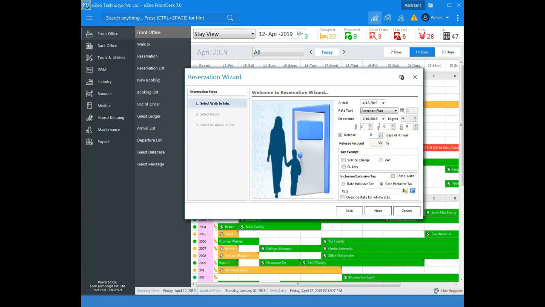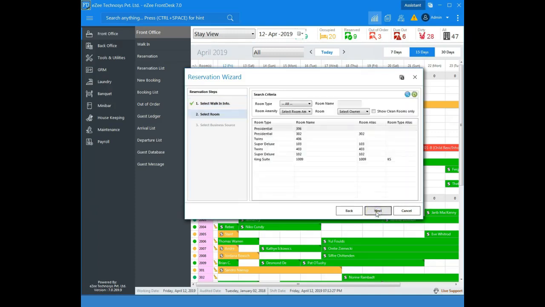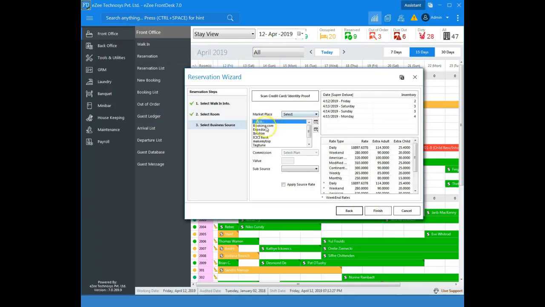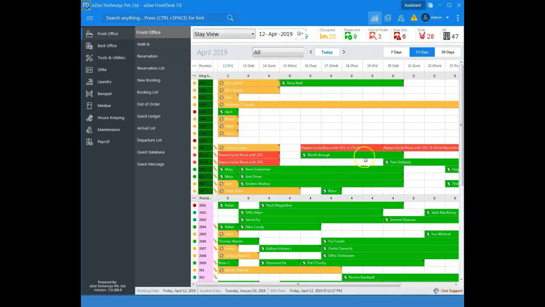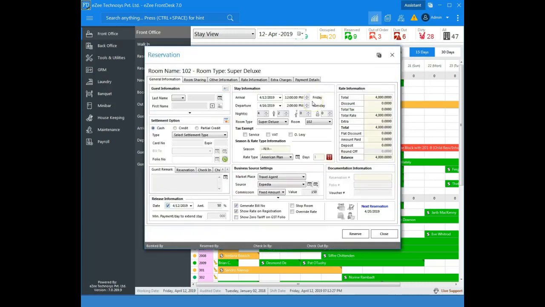In the tax-exempt section we can exempt the taxes. Here put the rate which is to be charged from the guest per night. After filling these details, click on Next, and select the room. Click on Next and select the business source. Once all these steps are completed, a new window will open.